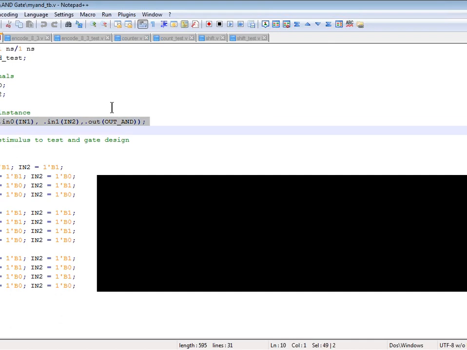This is my instance. I am instantiating my AND gate and doing the port mappings. Then I am going to change the stimulus or apply the inputs, for which I use the initial block.